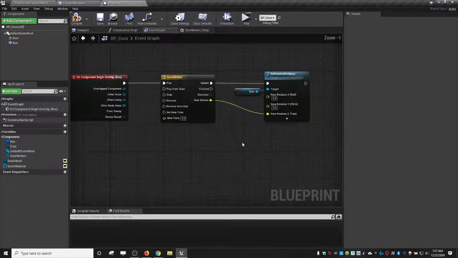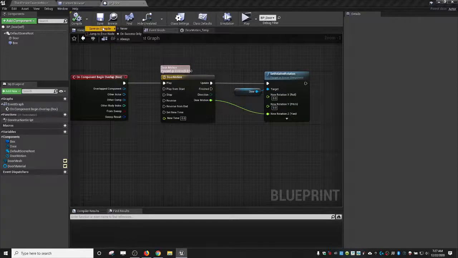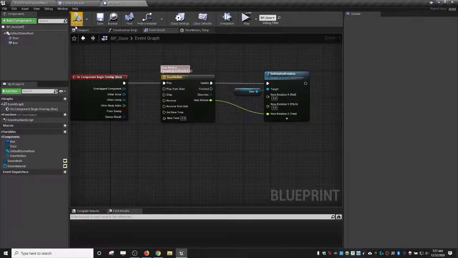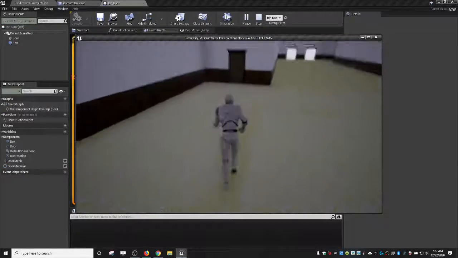So now what this should do is when I run over the box, it should now slowly open the door. Let's compile that. Also, just in case you guys didn't know, I like to have this option here where you hit this little arrow and it says save on compile, and I put it on success. So if I compile and it successfully compiles, it'll automatically save. So that's why you're not seeing me hit the save button. You should always use the save button, but I've got it set on save on compile. All right, so let's play. Let's make sure that our motion is right.